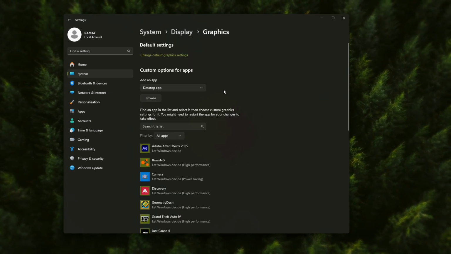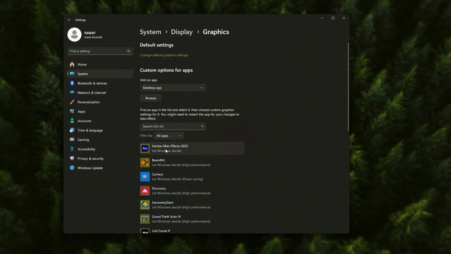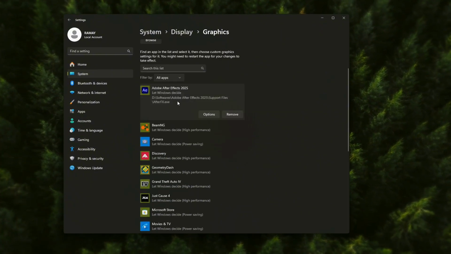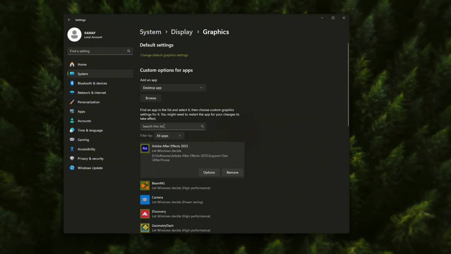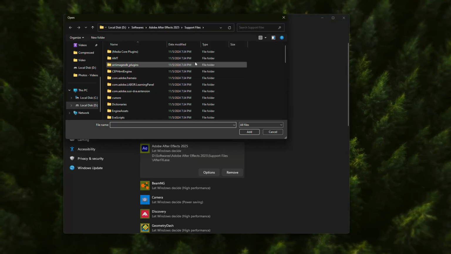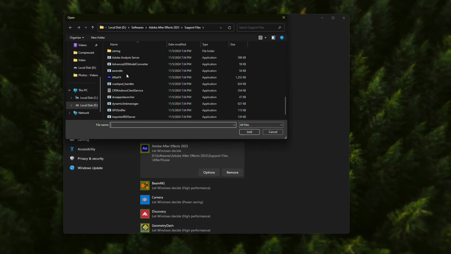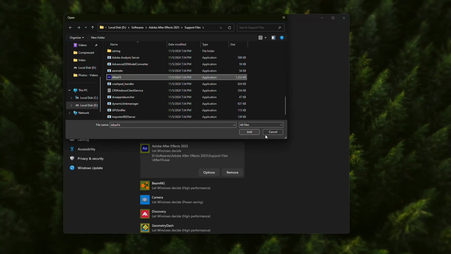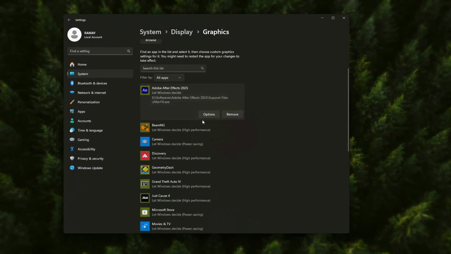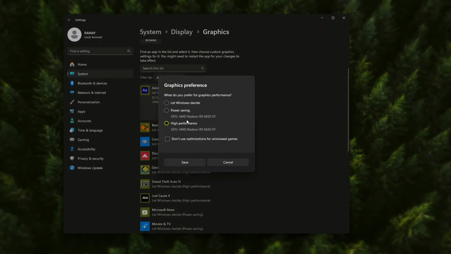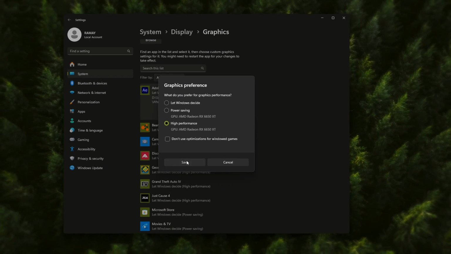Next, return to the Graphics Settings page and locate Adobe After Effects in the list of applications. If you don't see it, click Browse at the top and navigate to where After Effects is installed. Find After Effects and add it to the list. Once added, select Options and set the graphics preference to High Performance.